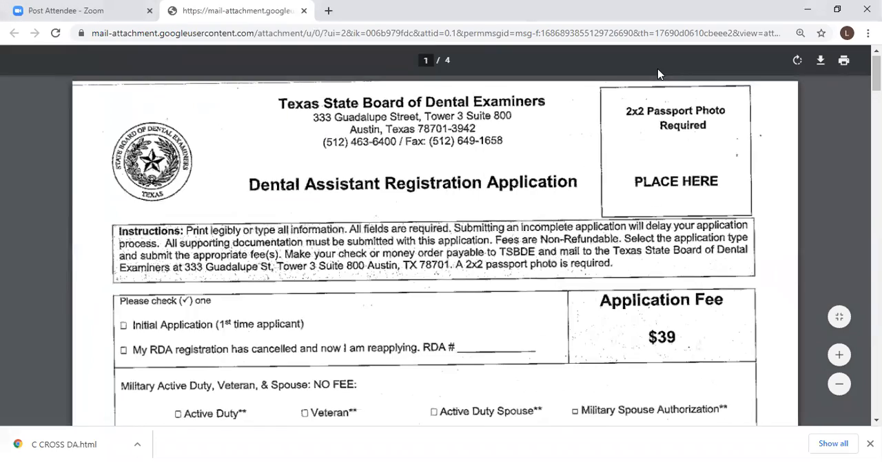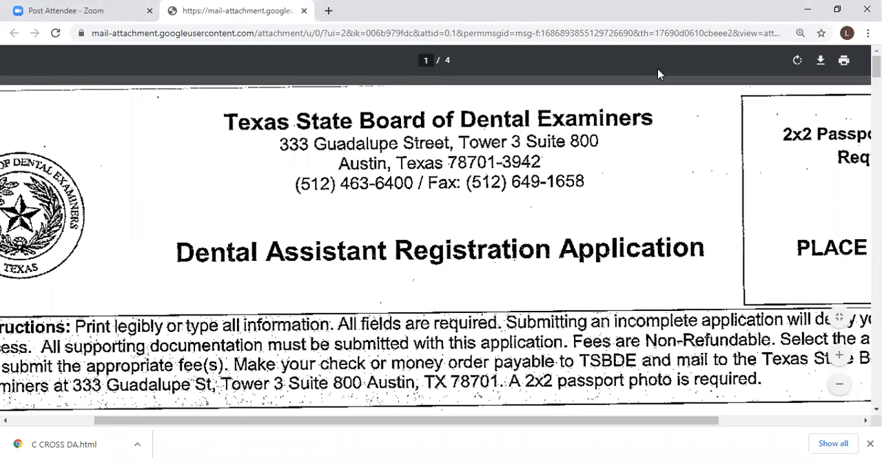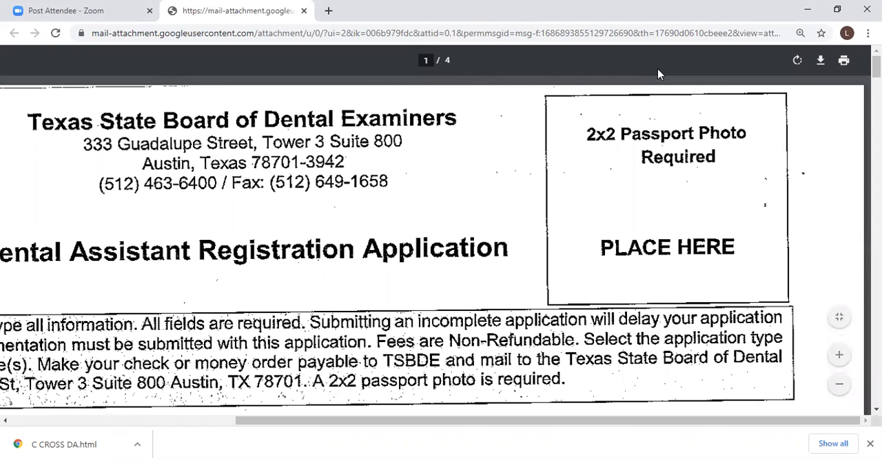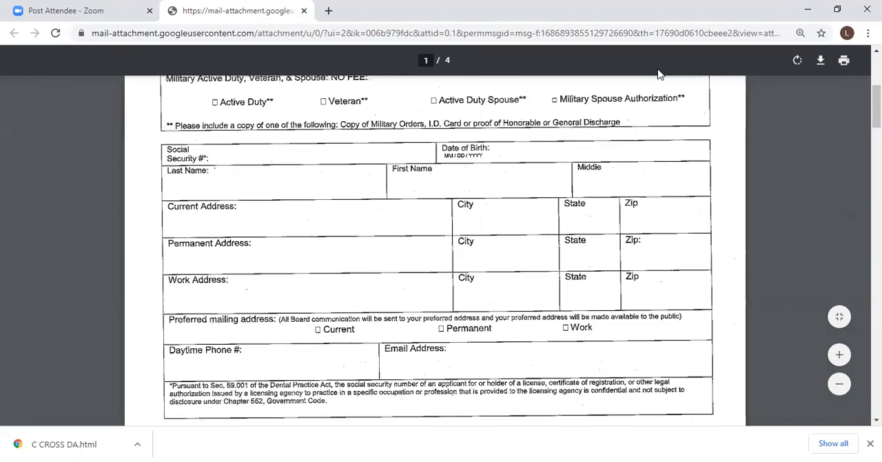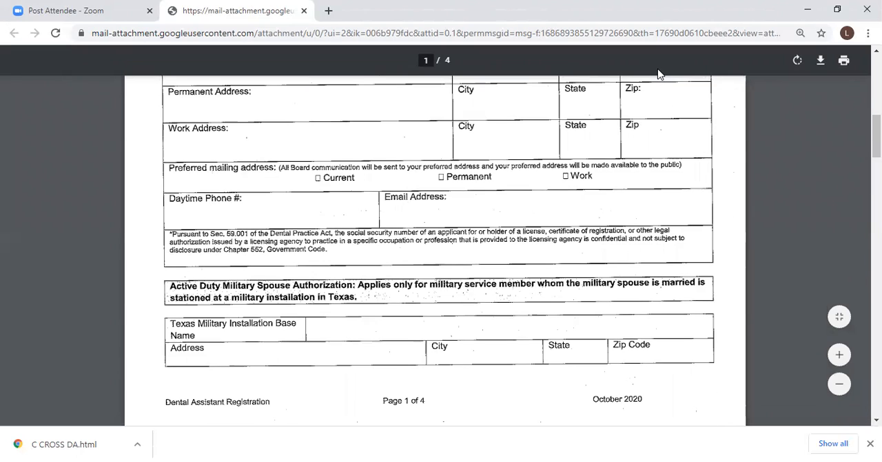Okay, and their address is going to be right here at the top. You'll also notice that there is a place for you to attach your 2x2 passport photo. From feedback from students, they attach their passport photos with tape to the backside because oftentimes stapling it will ruin the photo, and paper clips might scratch the face of the photo. Okay, so once you have all of those bullet marks checked off, then you are able to mail your license to the state of Texas.